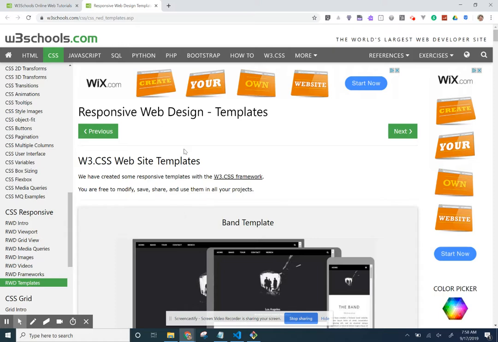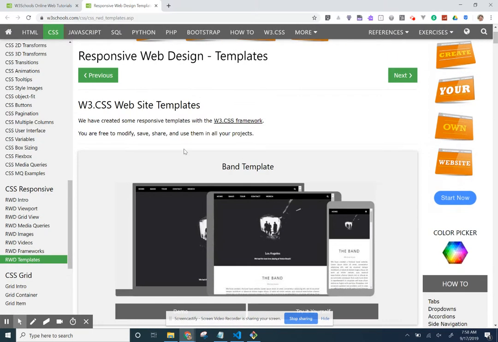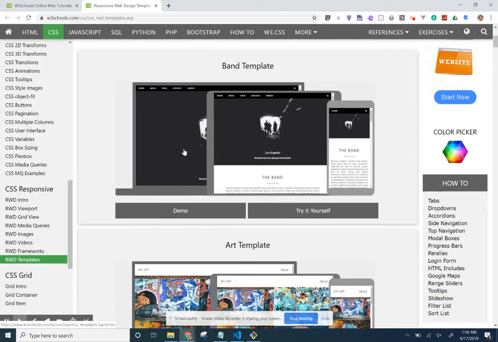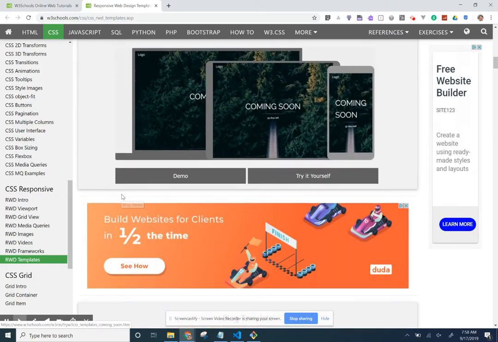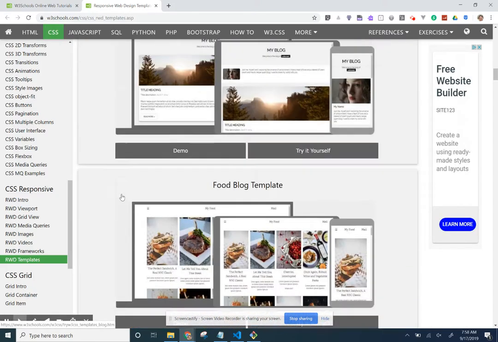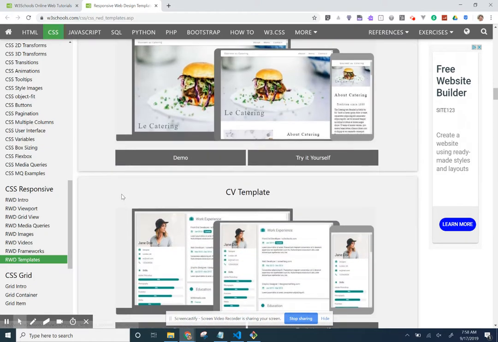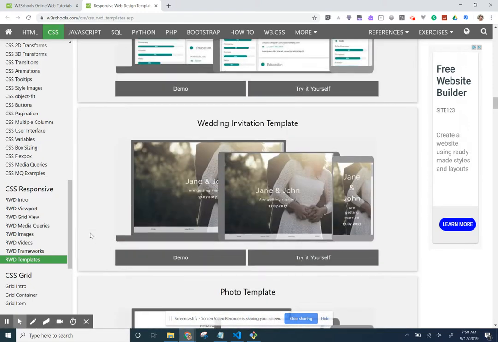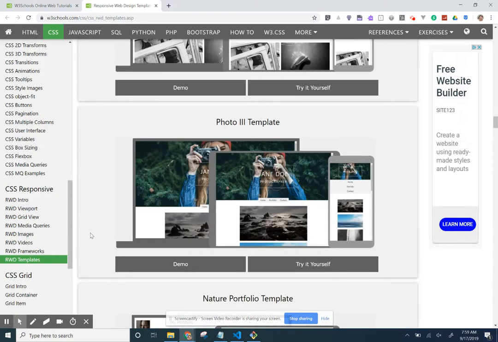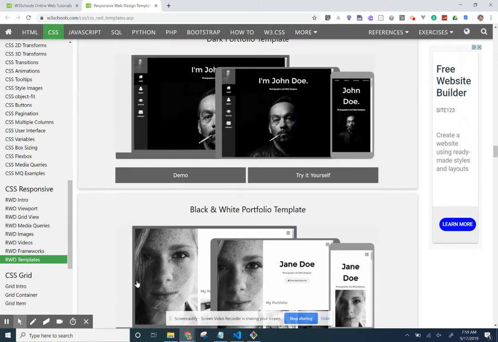But W3Schools has responsive web design templates that I like, and they're a little bit simpler to use, especially when you're getting acclimated to it, because they don't have all that confusing nesting and stuff. So you can see that there's a variety of different templates that you can use. And the one that I like, that I'm working on for another project, is this one right here.